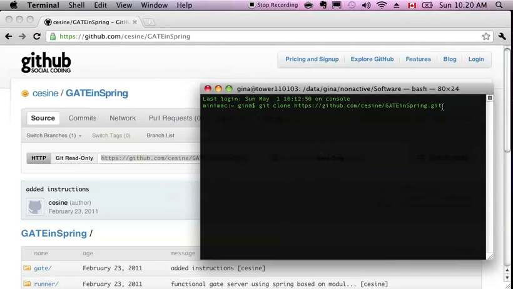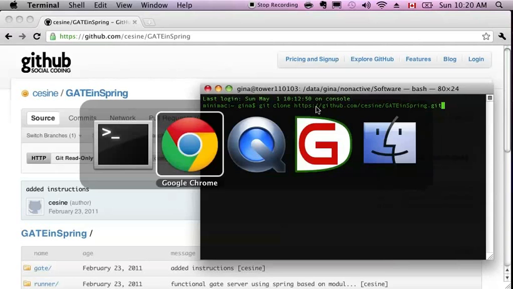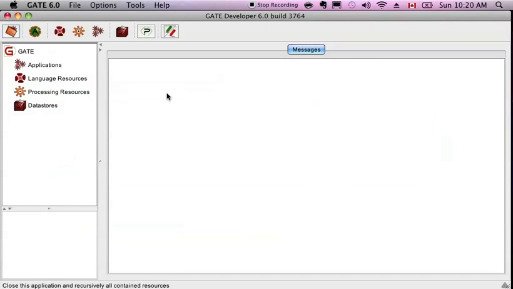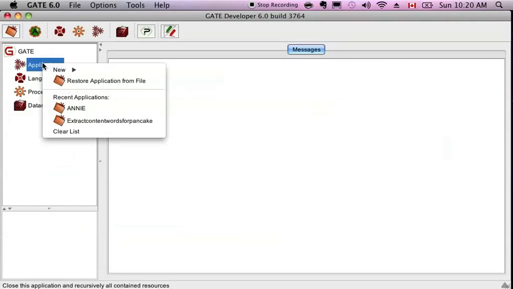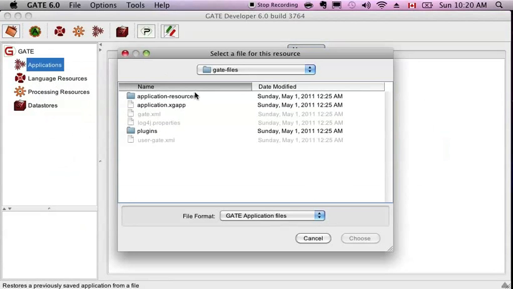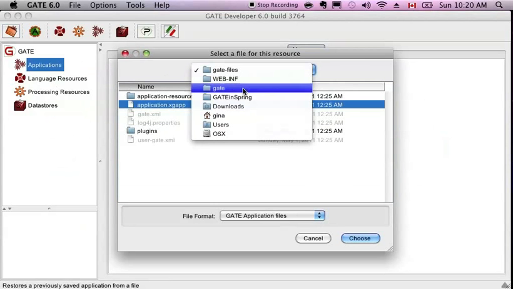Once you have the files on your computer, just go to GATE, right click on applications and say restore application from file. What this does, you go into your folder, deep into the folder, you can see GATE in Spring, GATE web info, GATE files. Deep in the folder, you choose the xgapp and you open that. So what this is doing is loading an application that I had exported for Teamware.